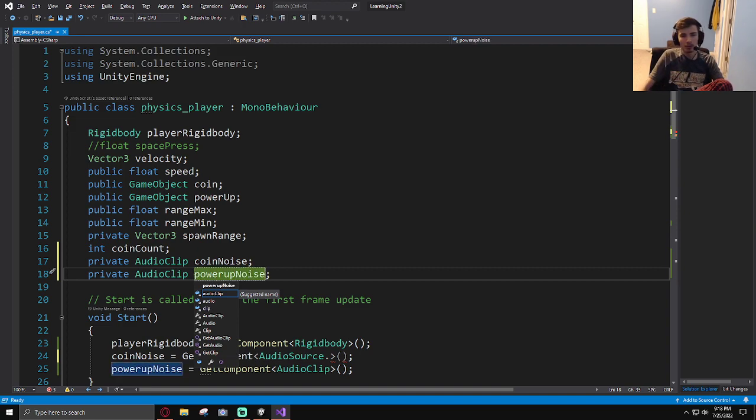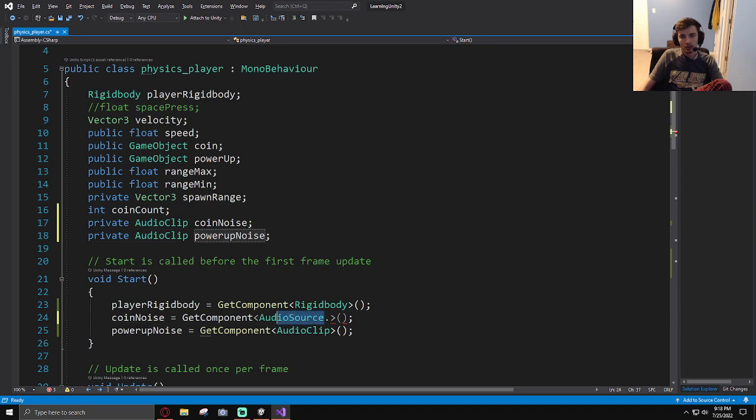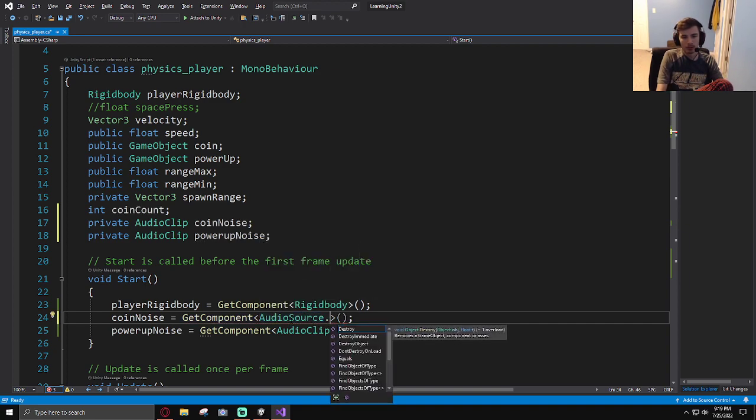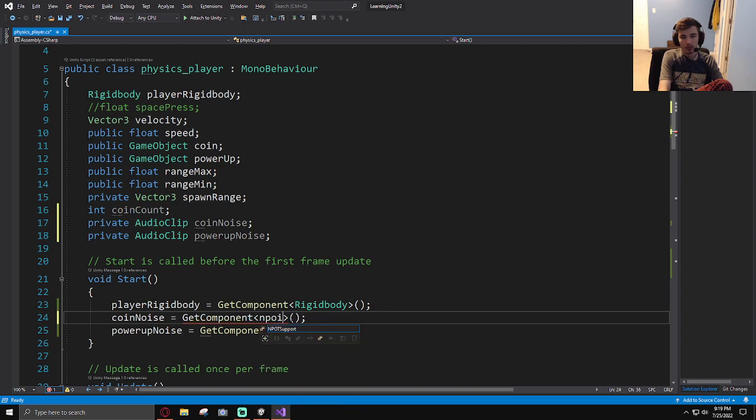Okay, thank you for that. Yikes. AudioClip. Okay. Audio source dot. Oh my gosh. Can I please get component noise? Can I do that? No. AudioClip dot noise.